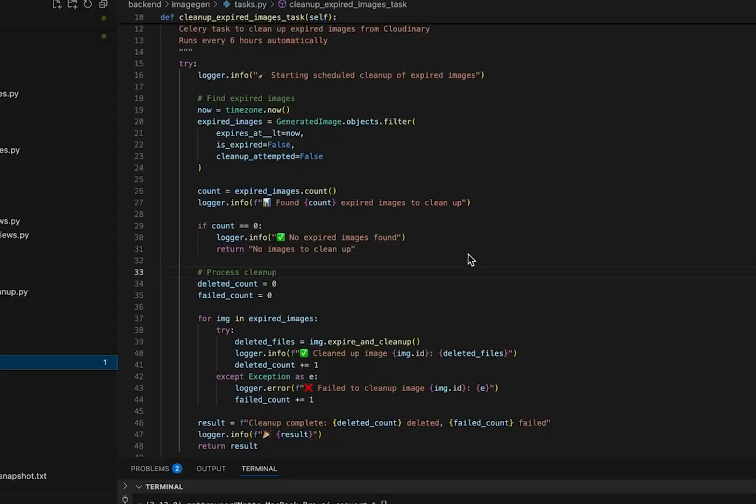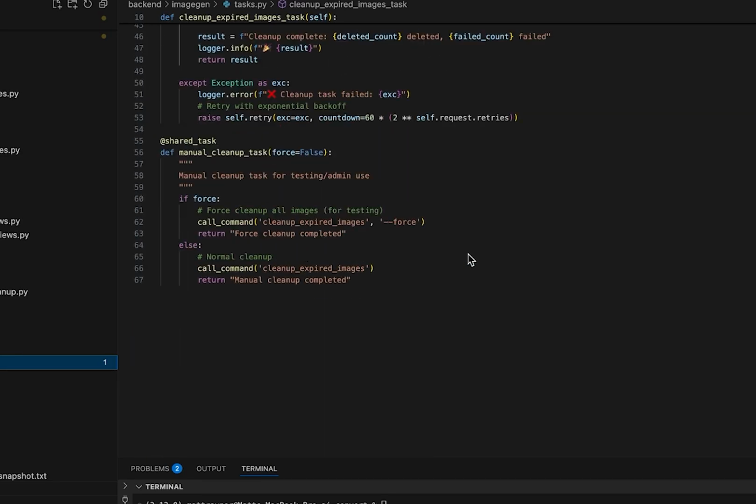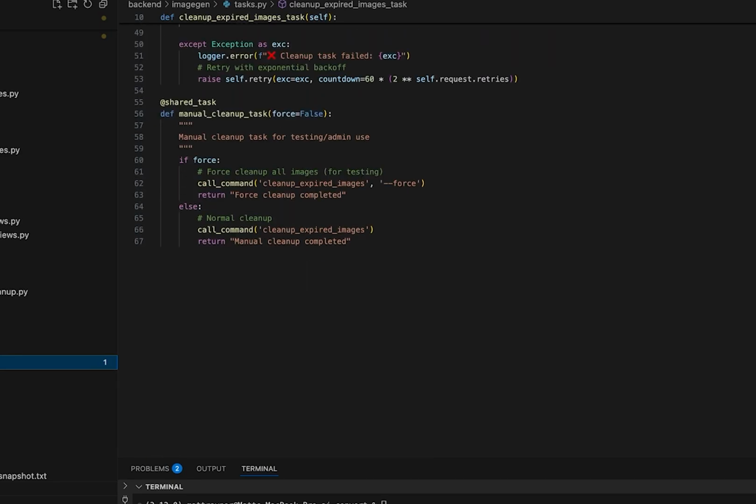I created a threading process which goes on the cloud storage website every 6 hours and cleans out images which are 48 hours or older. This way we don't have to deal with bloat in the cloud storage. And yeah, I just want to move on to the API structure.